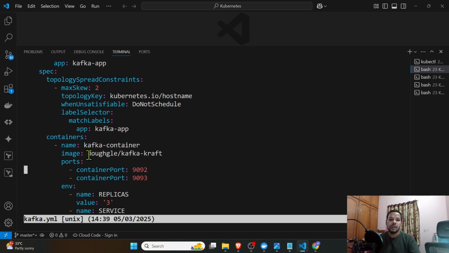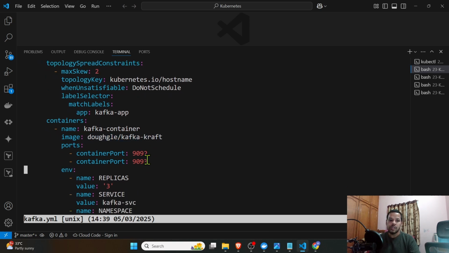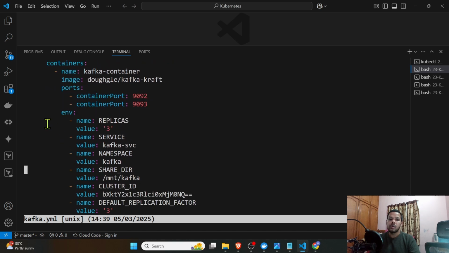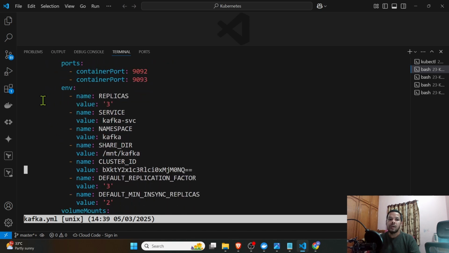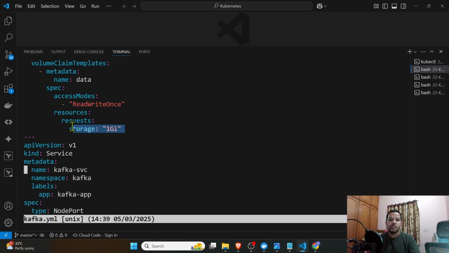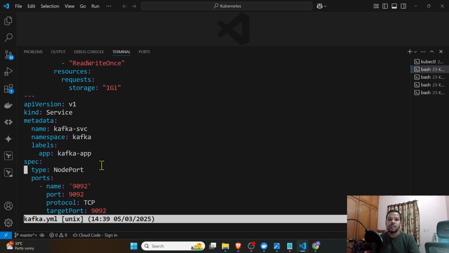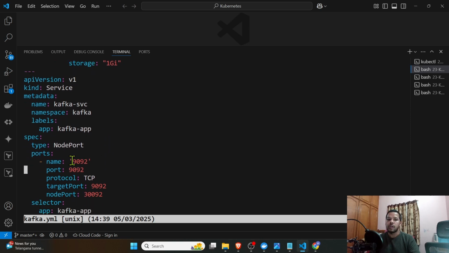I'm using this Docker image, and these are the ports that I'm exposing on the container. These are the configuration settings that I have. I'm using 1 GB storage from the local storage that I have, and we also have this service which is exposing port 9092, and we are also exposing node port 30092, which we are not using anyway.